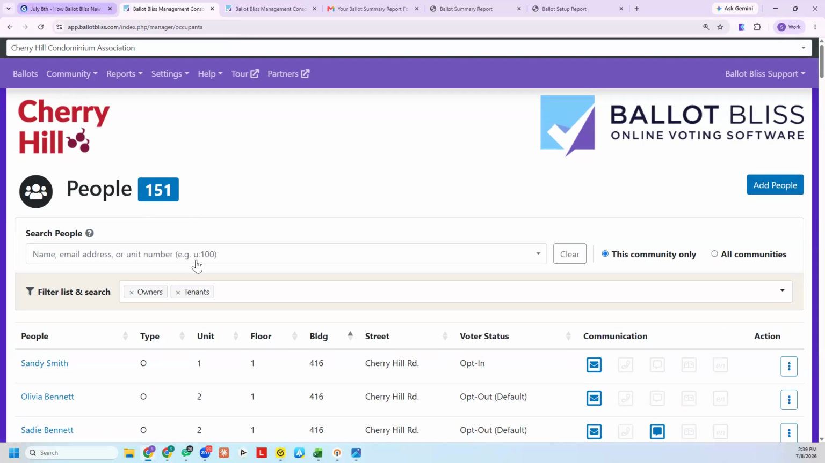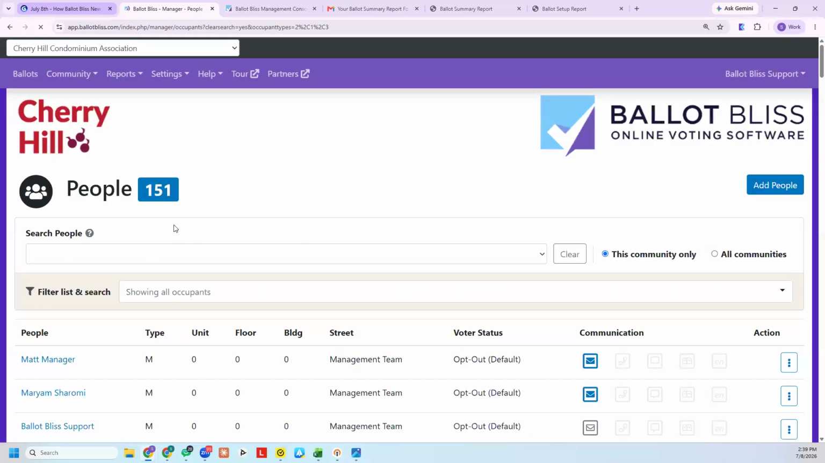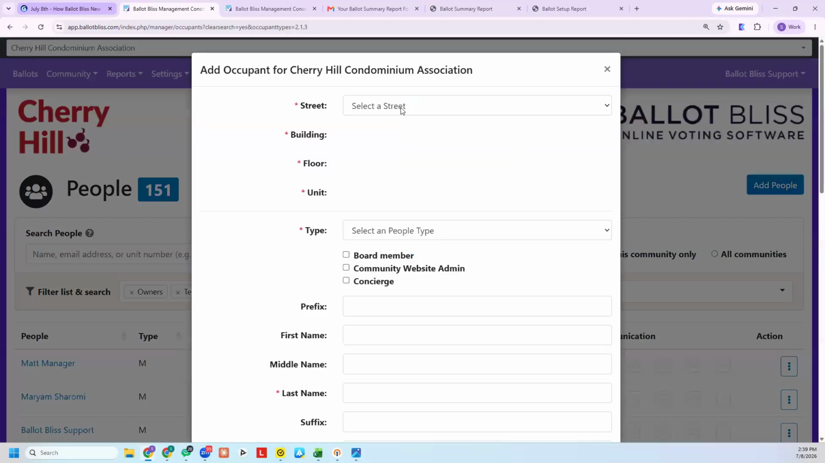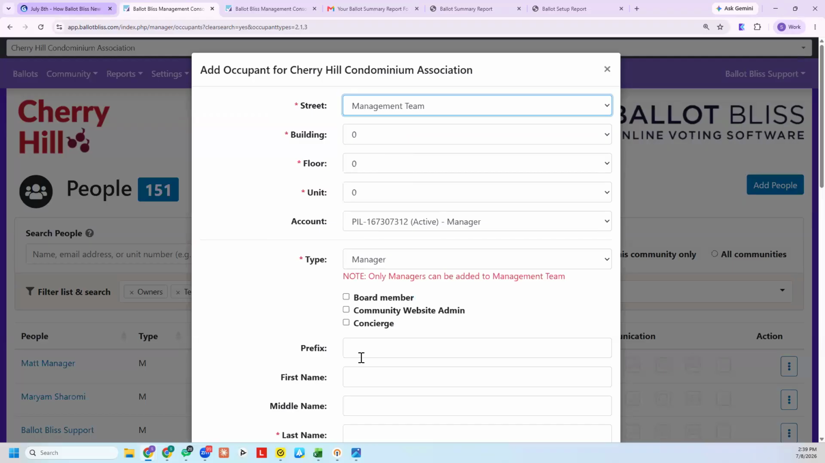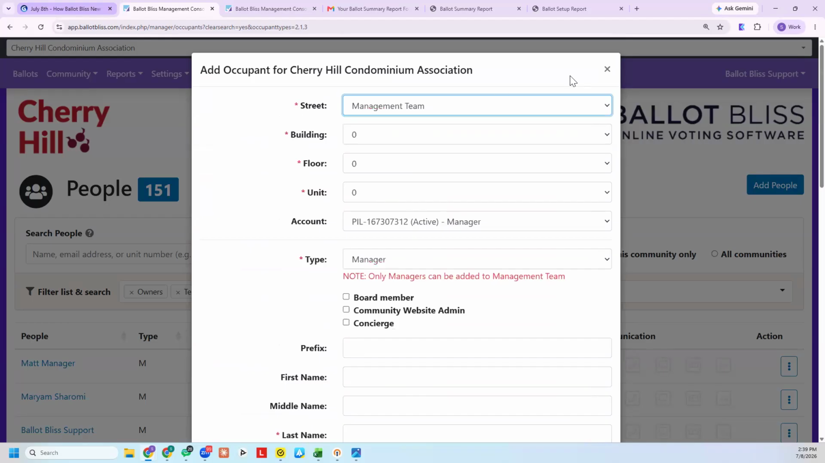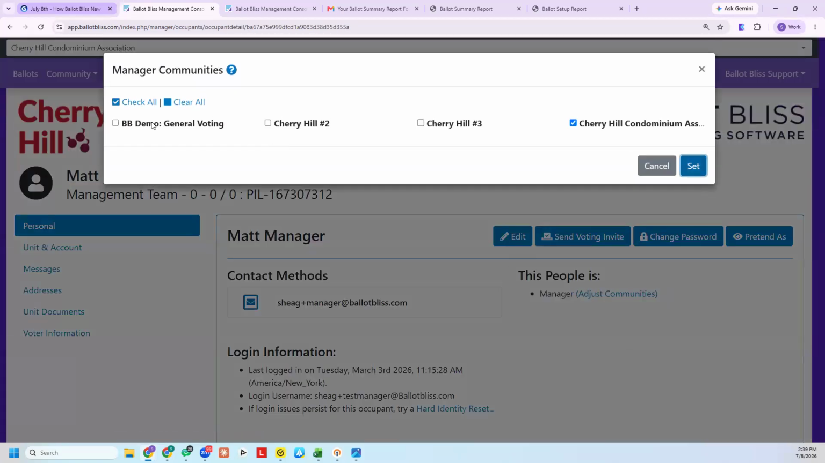So for example, in this community, you can see we have our Matt manager, Miriam as two administrators. I can go in and I can add in additional managers right from here. Super easy to do. And then they'll have the same access as you as an administrator. There's also a way to designate which managers see which communities. So if you have a full portfolio and this manager only deals with 3 of those communities, you can make sure that when they log in, they're only seeing those 3 communities.